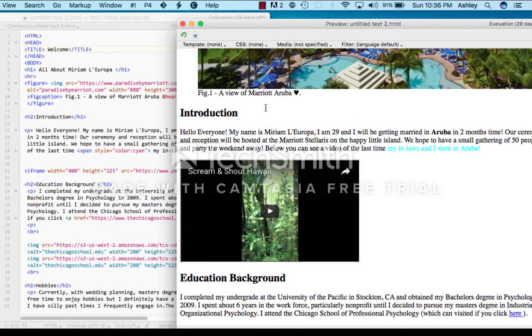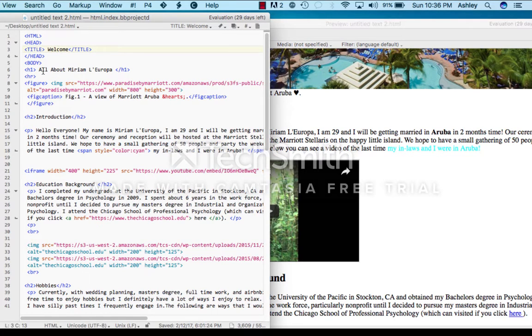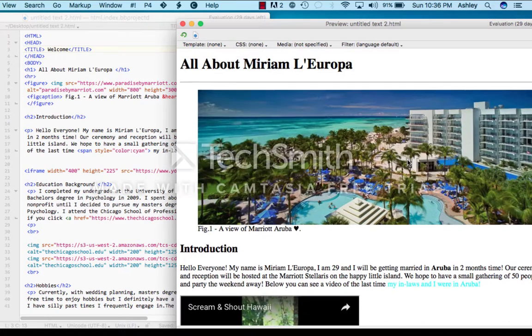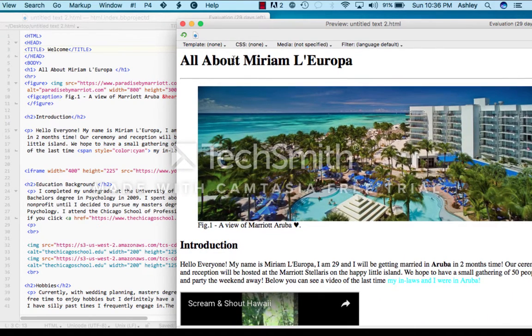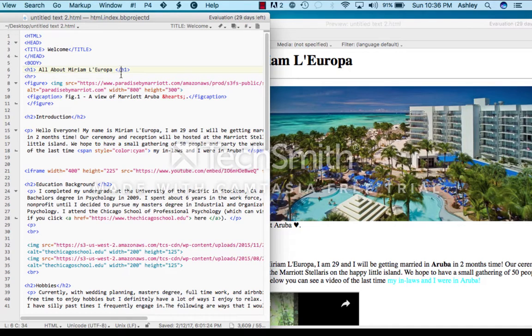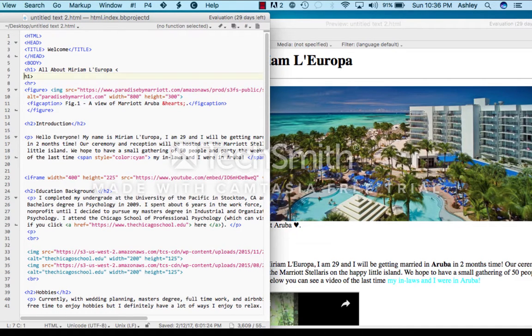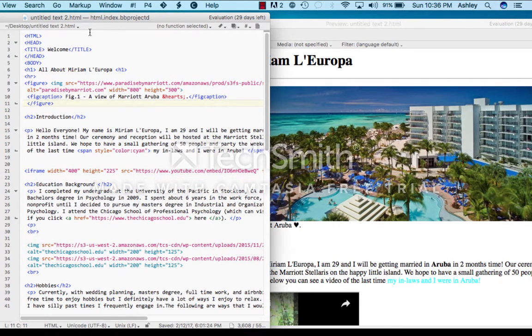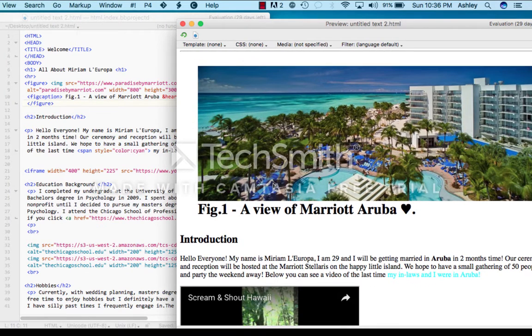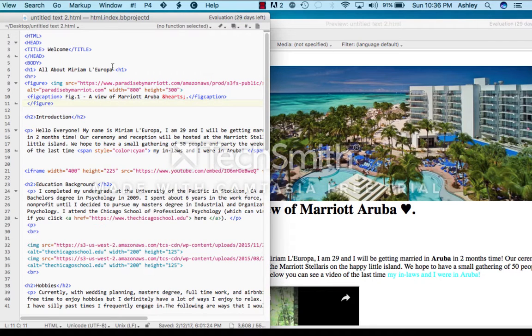And over here, you can tell that my first header, All About Miriam, is up here. And I made sure I closed it, because if I didn't, and I refresh that, then subsequent information would end up being the header font. So you have to make sure to close it.